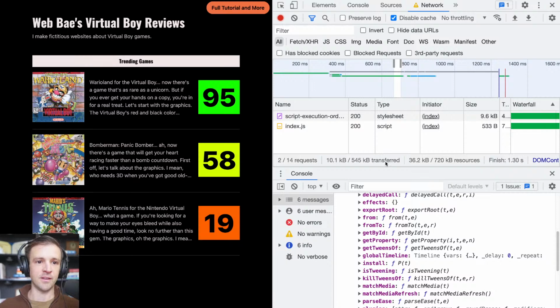Cool. Let's see, checking out the chat. Kudzi says, if you defer it, then won't it try to log GSAP before it's done? Oh, never mind. Yeah, you saw me get that wrong, right? So we had to wait for DOMContentLoaded.